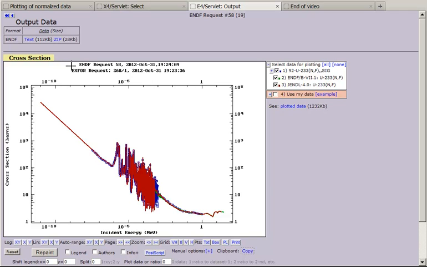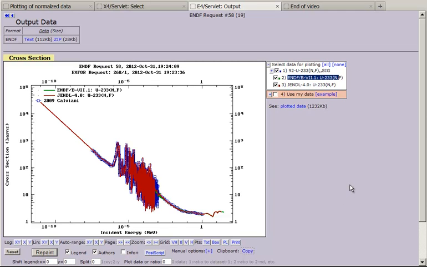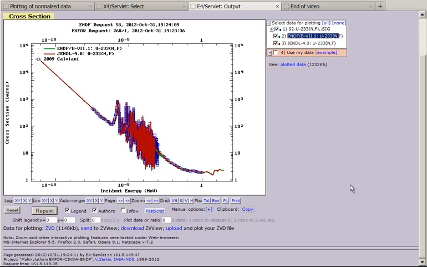So now we have on the plot data from the X4 database and from the ENDF database, two evaluated libraries. So this is ENDF/B-7.1, the green curve, and JENDL-4.0, the red curve. If we pain with the legend, then we see these two curves.